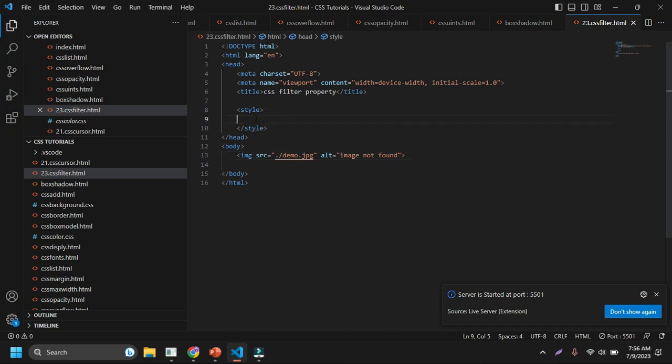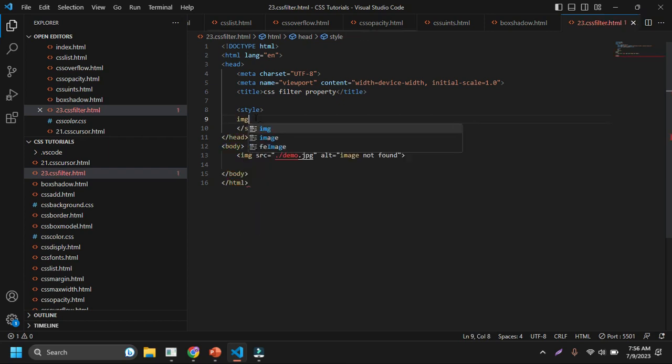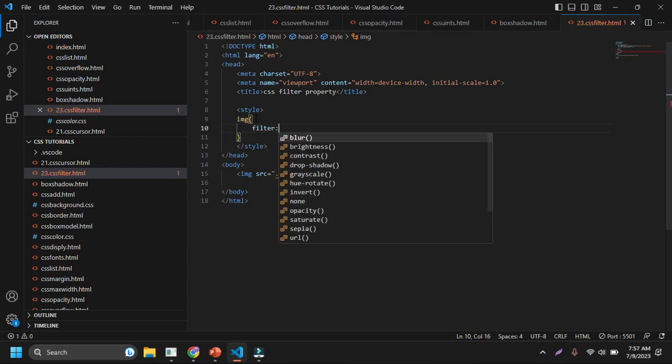Inside the style tag, I want to use the filter property. First of all, let's select this image here and type filter. If I select the filter here, you can see the different values in the filter. So you can choose blur, brightness, contrast, drop shadow, and you can practice it by yourself also. Let's explore some of these examples here.